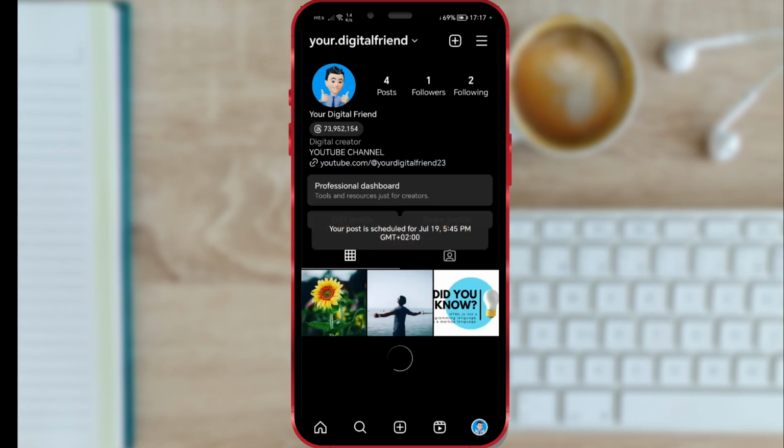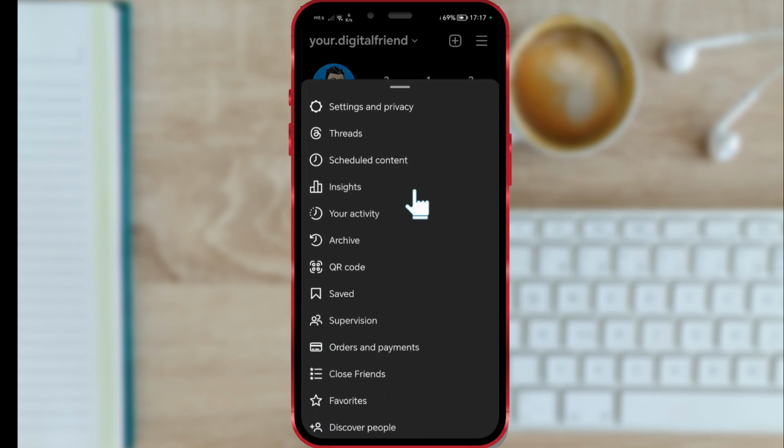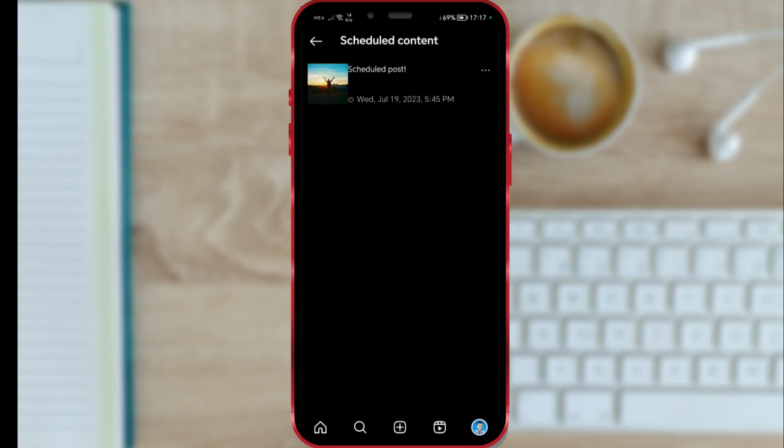We receive a notification that the scheduled post has been successfully created. You can always check it by clicking on the 3 horizontal lines, then clicking on Scheduled Content. As you can see, the post is ready and will be published at the selected time. At the end of the video, I will show you if the post has been successfully created at that time.